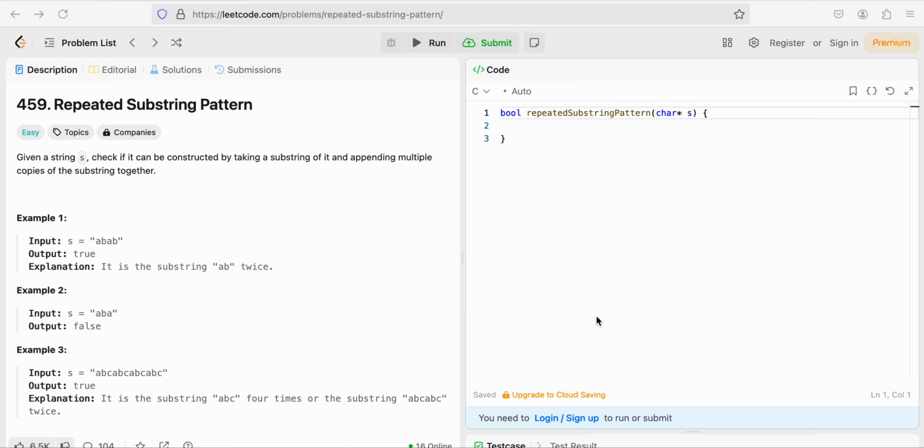Hello folks, let's try to do the repeated substring pattern again for a much more efficient solution. We have done this before, but we did it in a very brute force method. This time we will try a more clever solution, so let's see what we do.